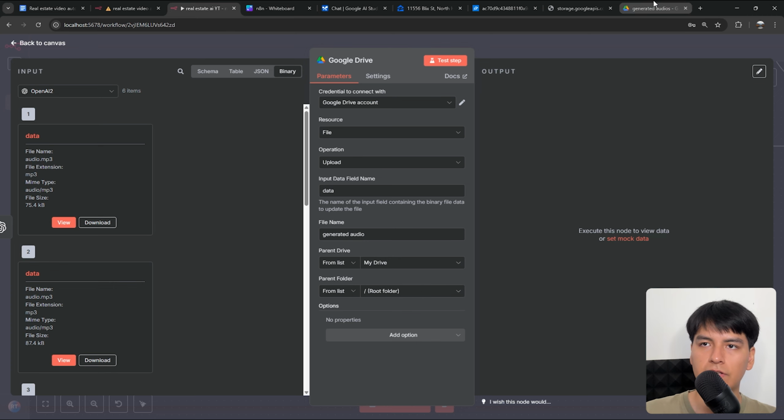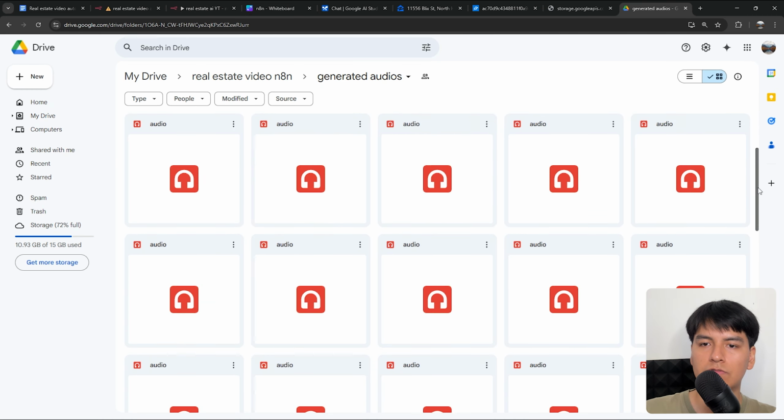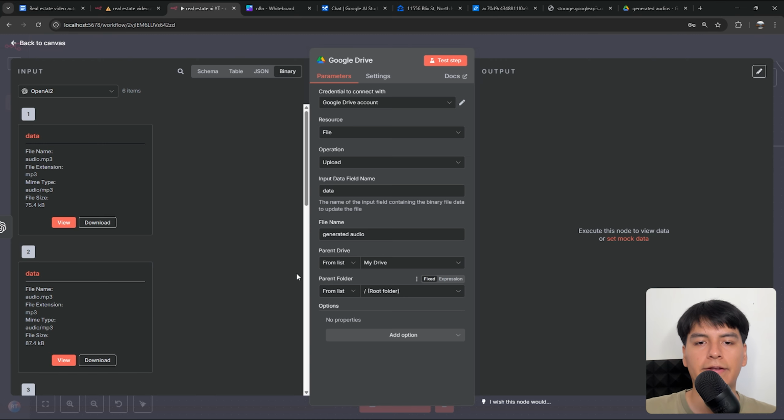In my case, I have this folder prepared right here, and as you can see, I already have a bunch of audios from past tests, but you can just set this folder as public and then copy the URL. And here in the parent folder option, just change it from list to by URL and paste in your URL right here. So now just click on test step.